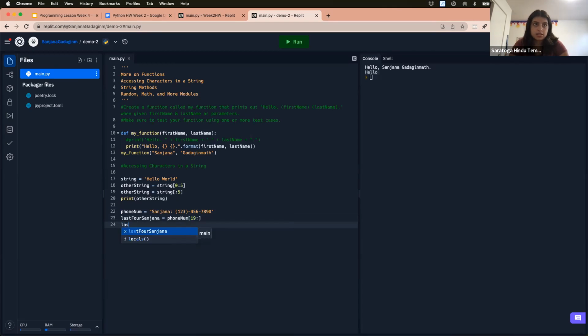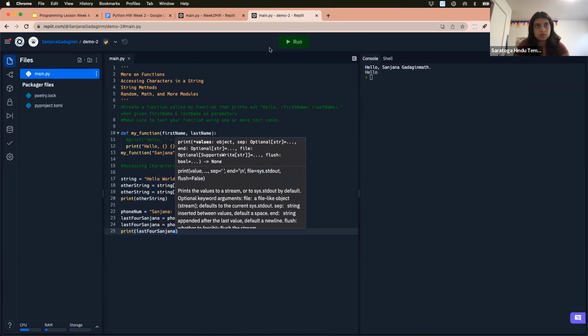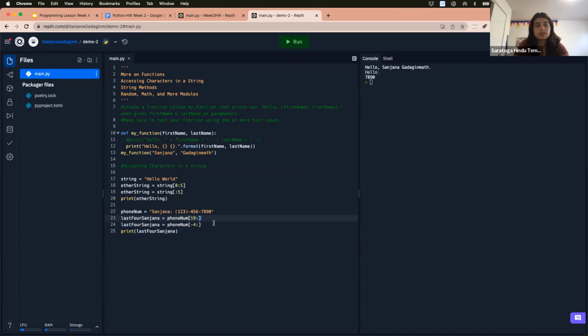Another way we can say this is by doing -4. If we remember from last week, if we wanted to go backwards in the string, we would have to use -1. So in this case, if we just say -4, it's the same thing. We want to go backwards by 4. And then we can print last 4. So we have 7, 8, 9, 0. Does that make sense?